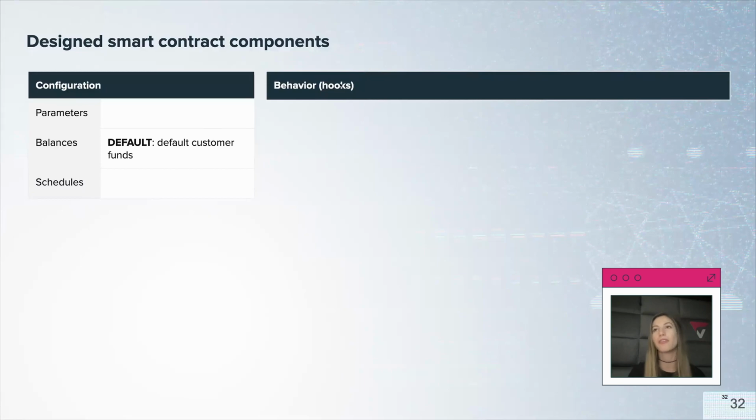The second area of characteristics that we are going to design for the smart contract and for the account is the behavior. And that's basically the definition of what should be happening on the account, the definition of the product logic.